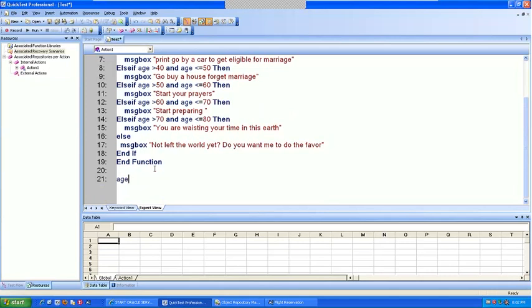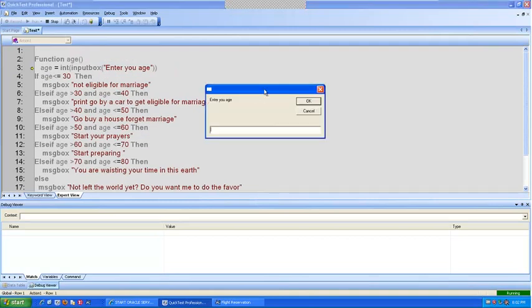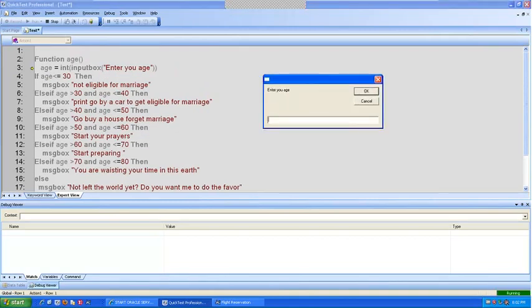So now the age, I'm just going to call age. So I'm going to run this program. Nothing personal about it, we were just joking. Don't take anything personal about the code.